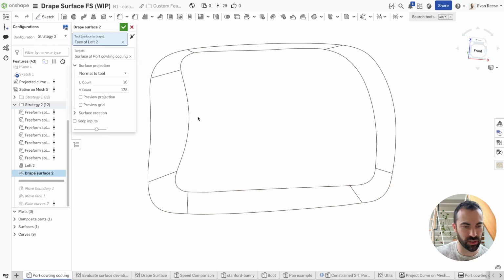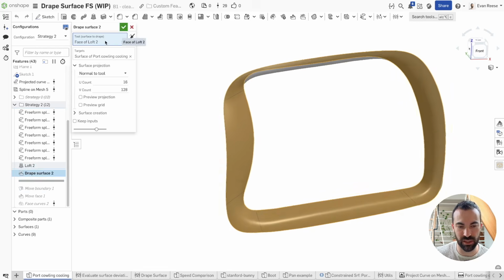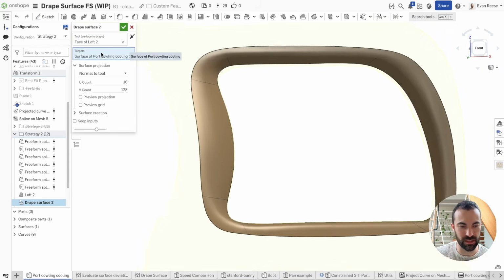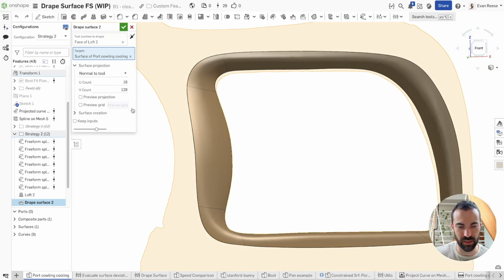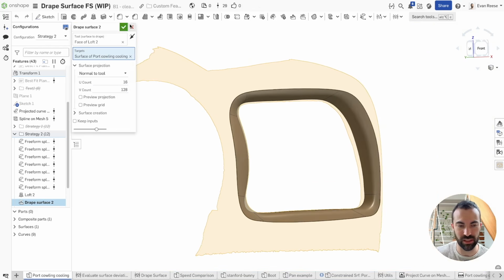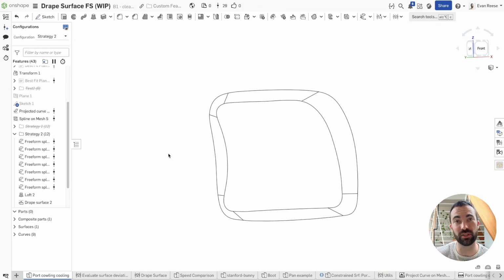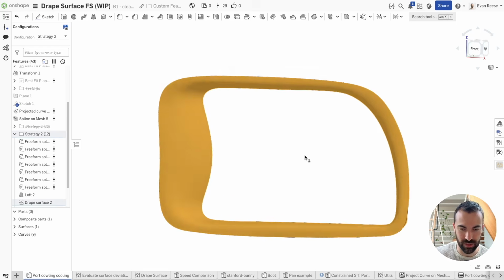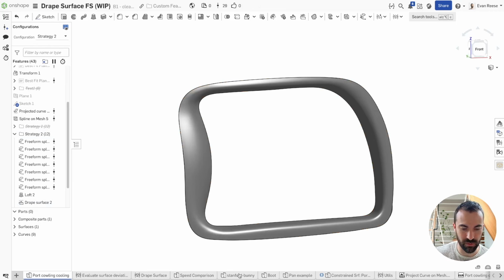So inside of Drape surface, I'm using that loft as my input. I'm using the mesh as the target. And then normal to tool and some of these things. I'll go through the feature step by step in a second, once you understand whether or not this is even the feature you're interested in. So that's one workflow, and I think the result is pretty good, speaks for itself.